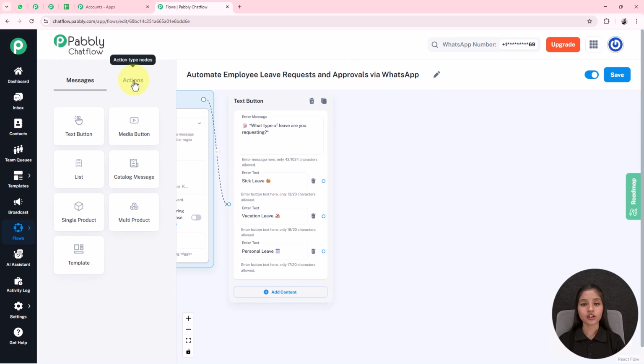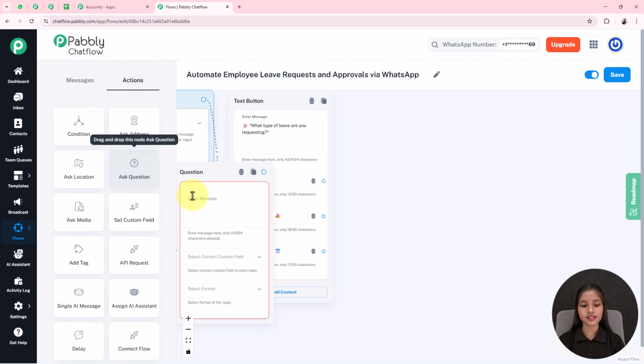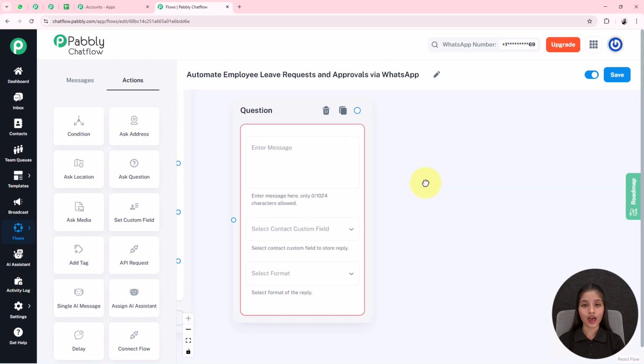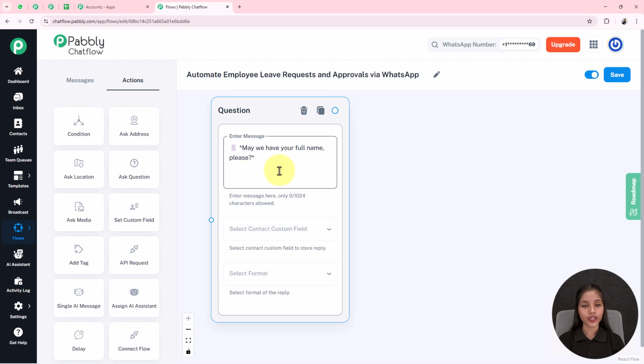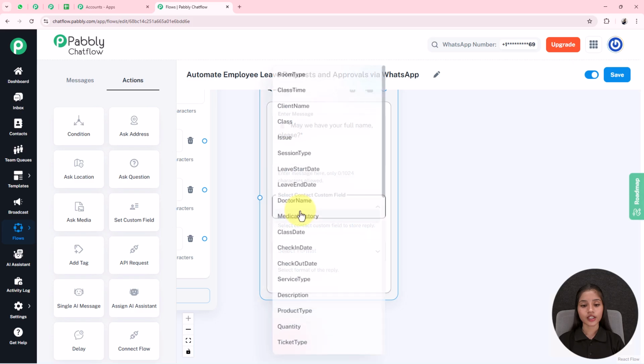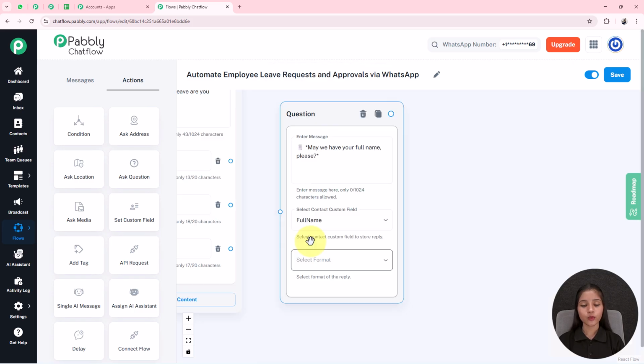For that, I am clicking on this action option and take button as ask question, drag this question box here and writing a question as may we have your full name please. You can see I write this asterisk symbol because with the help of this symbol, this message will deliver to my user in the bold format. After that, now I am selecting the contact custom field as full name. Now I am going to explain to you where you can create this contact custom field and why we use the contact custom field in the creation of our flow.